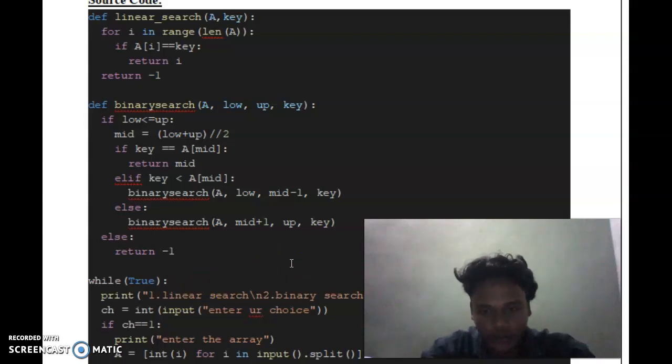We are going to see experiment number 7, searching algorithm. The aim is to implement the following searching algorithms: linear search and binary search. In the algorithm, we have to define a function named linear.